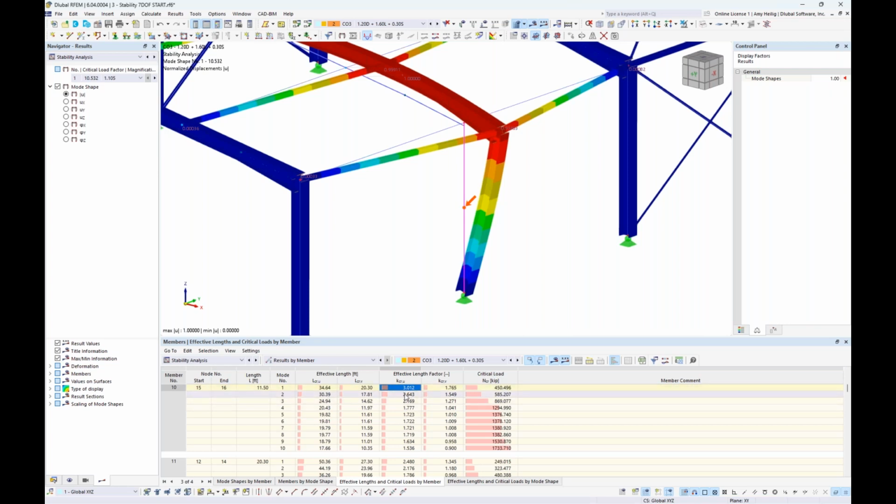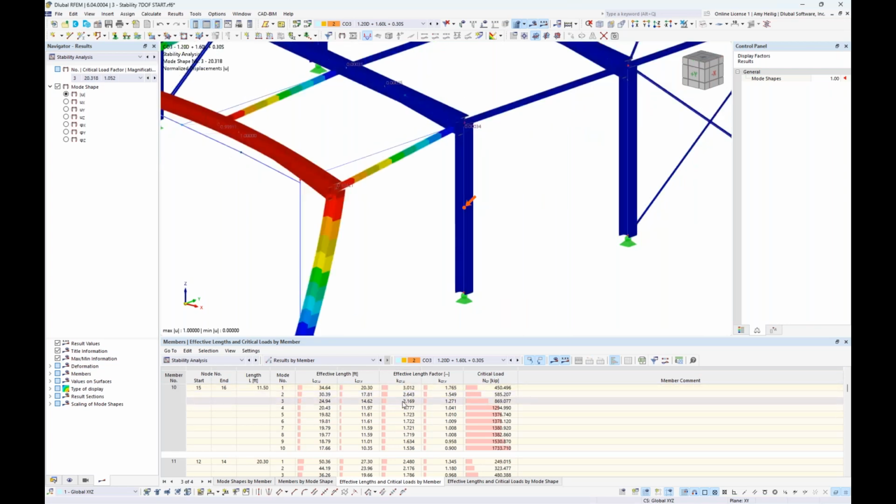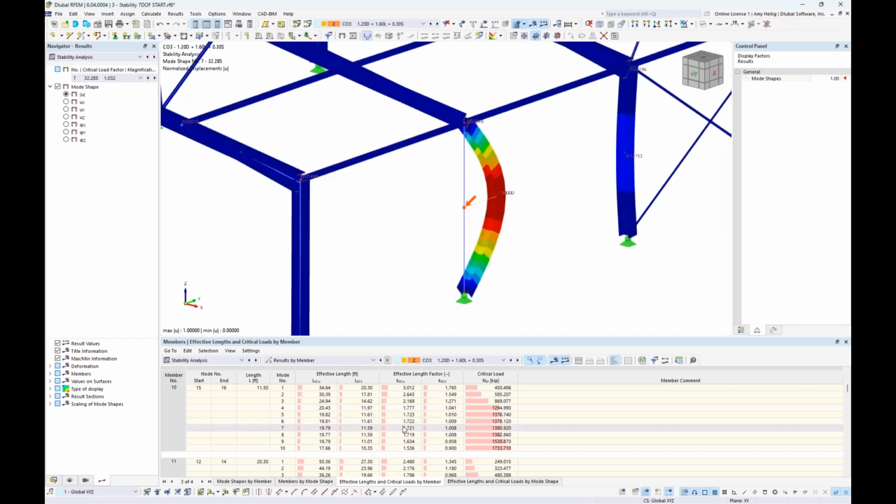Now, when I take a look at these additional mode shapes, they're really not affecting member number 10 until I get down to mode shape number 7. And here we see the failure in the weak axis direction for member number 10. We see the relevant effective length factor in the weak axis direction given as 1.008 and the effective length as 11.59.